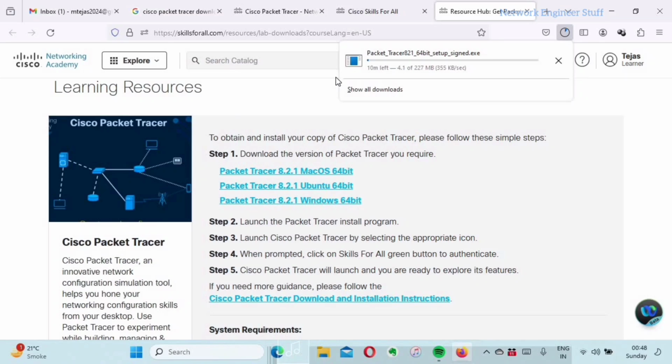You don't have any direct link to download Cisco Packet Tracer. You need to first enroll yourself in a course. If you don't have an account, you have to create it, and then you can download it. So I'll show you how to install it.